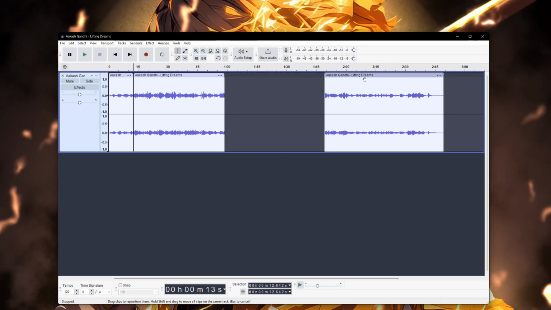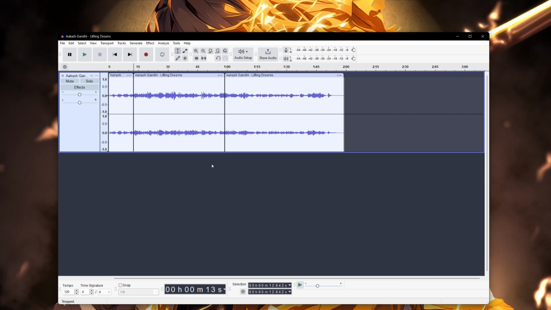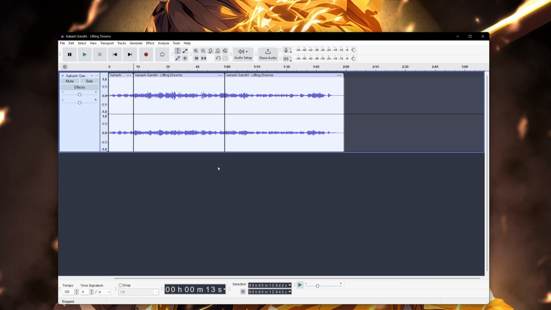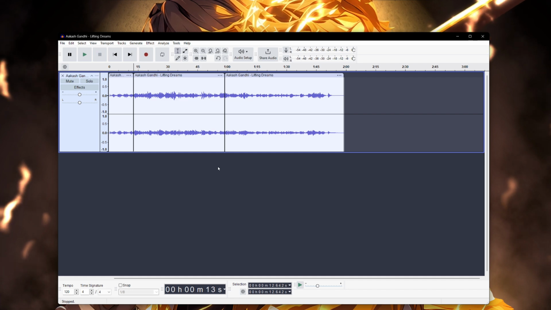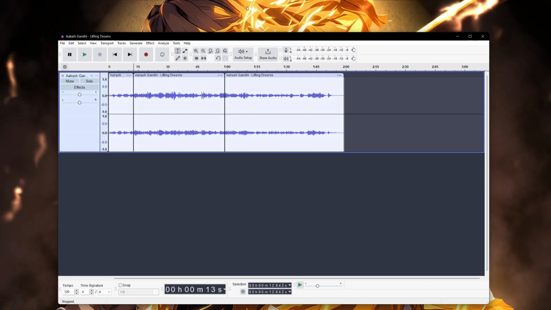Remember, splitting audio is a helpful way to gain more control over your edits. You can easily shift sections, delete parts you don't need, and even add effects to specific parts of the split audio. That's how you split audio in Audacity.